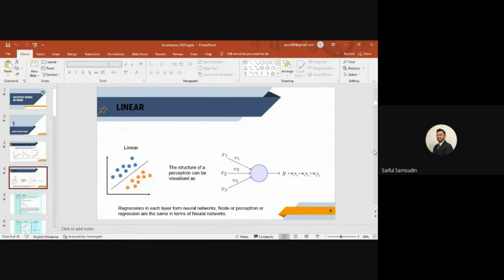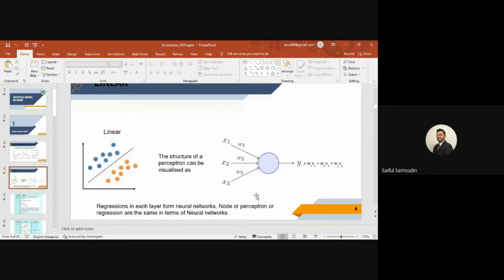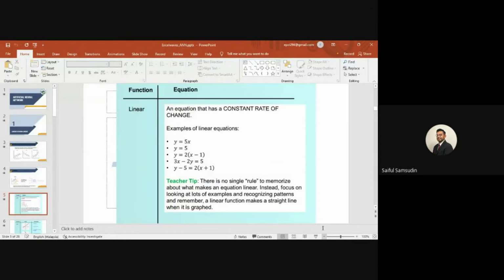Okay, can everyone understand here? Linear, as shown in the graph like this, but when we visualize it as a structure of perceptron, it becomes like this. So what is a linear regression? An equation that has a constant rate of change. There is no single rule to memorize about what makes an equation linear. Instead, focus on looking at a lot of examples.